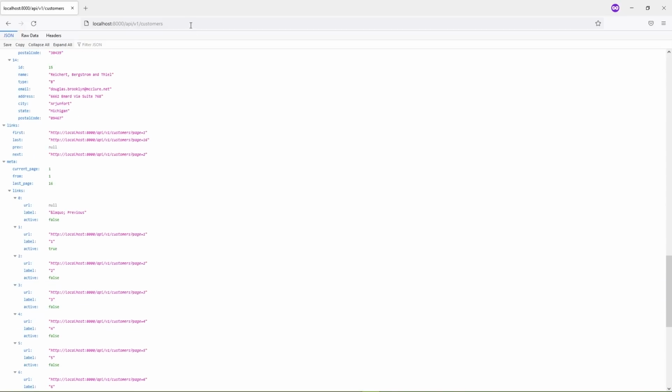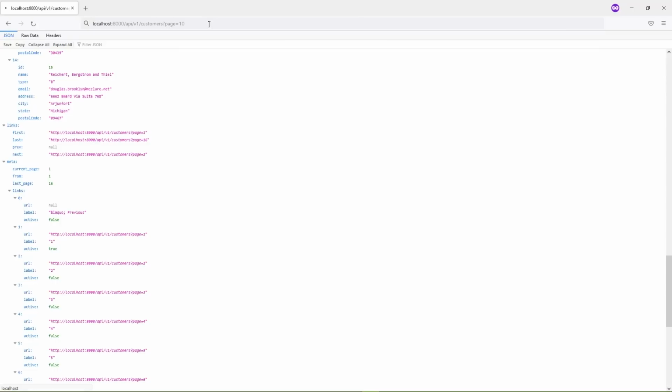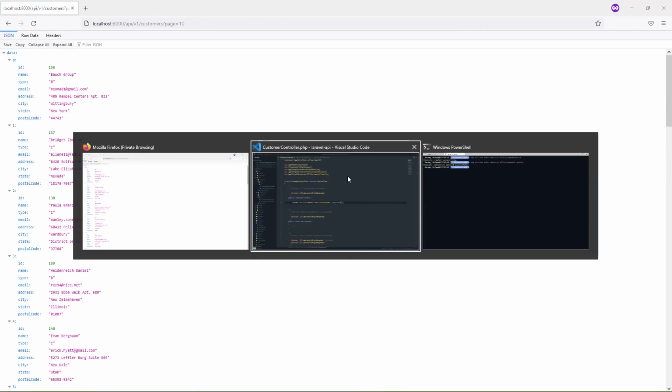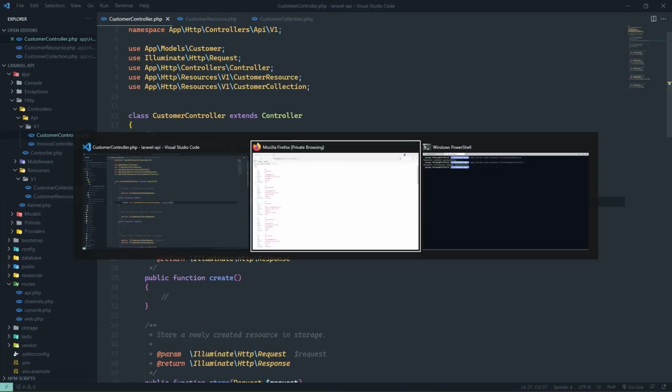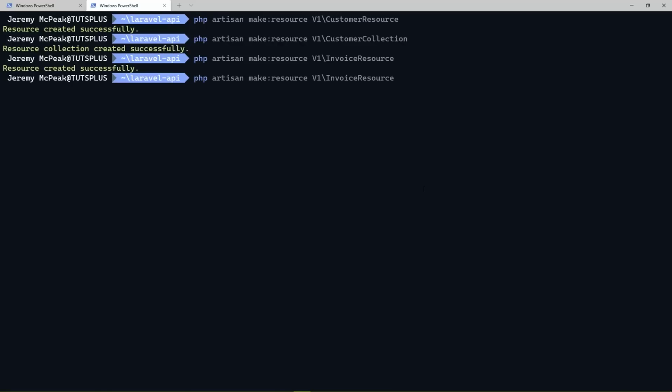So of course, if we change this to where we want page number 10, then we are going to get the data for page 10. And we of course want to essentially do the same thing for our invoices, even though we don't have anything set up as far as the controller is concerned. But we can go ahead and create those resources. So first we will have the invoice resource, and then we want an invoice collection.